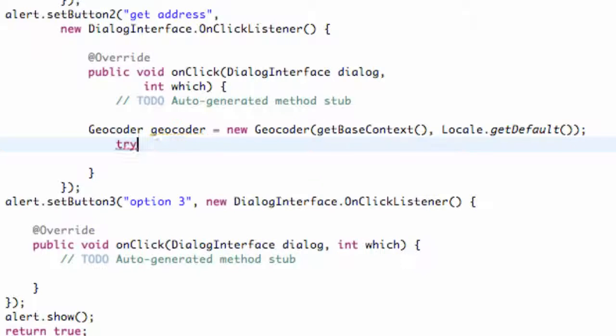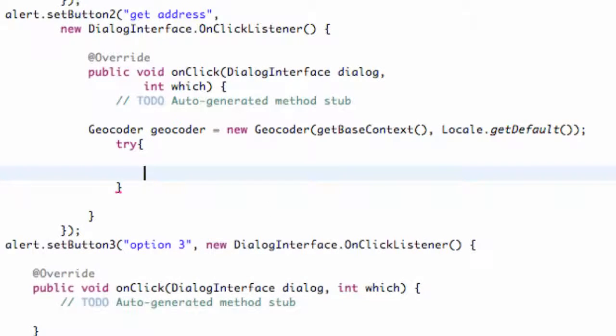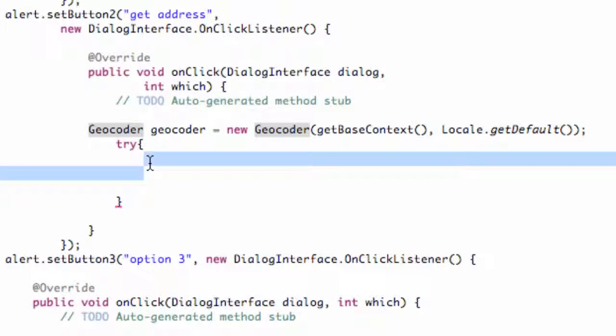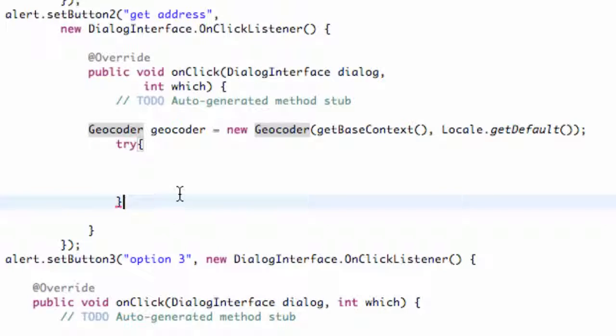So we're going to say try, and then within the try brackets, and that's probably all we have time for in this tutorial. But just to quickly talk over some stuff, this geocoder is going to allow us to refer to some map data and give us more information about our location, like what street we're on and what the address is. So that's what we need the geocoder for. In the next tutorial we'll set up what we're going to do within this try bracket. We'll also add a catch clause and get everything going.